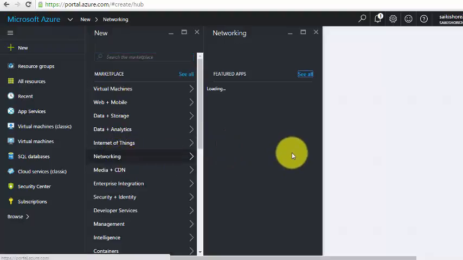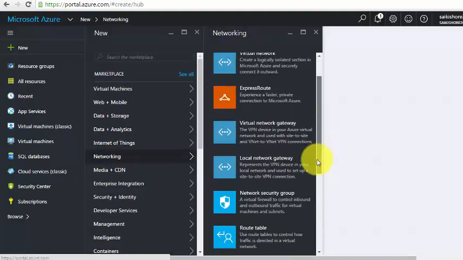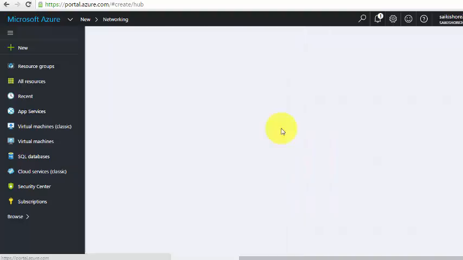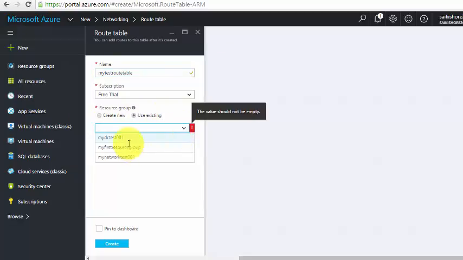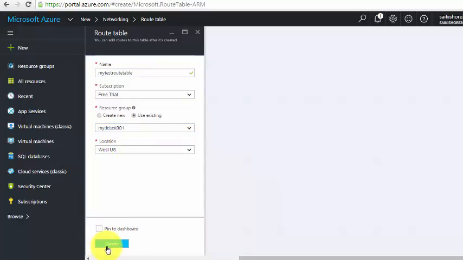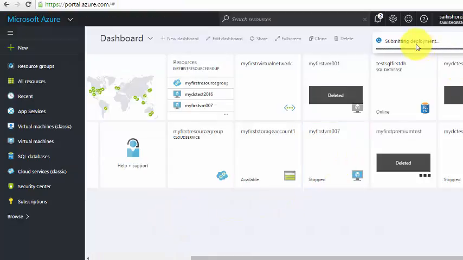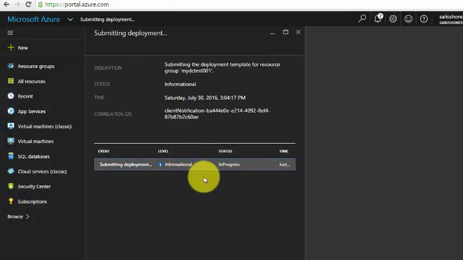The next one in networking we have is route table. Let's see what is route table. Route table clearly shows how exactly your network should be routed. My test route table, use an existing one. So we'll select the existing DC one, click on create. It's validating, and it's creating. So it says deployment started.